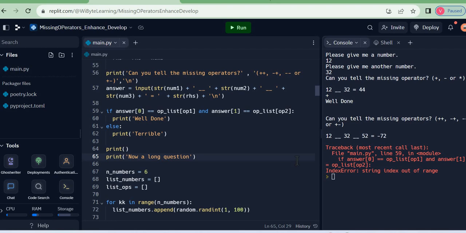Why is it that sometimes while I play my missing operators project, my program just crashes if I make a mistake on question number 2? Now, notice here, I had a question 12-32-52 is minus 72. I have given some input which has made my program crash. Now, I will try to understand why this is happening.